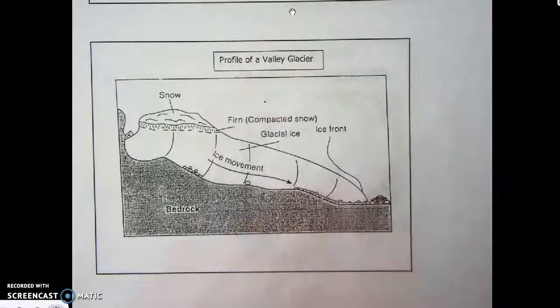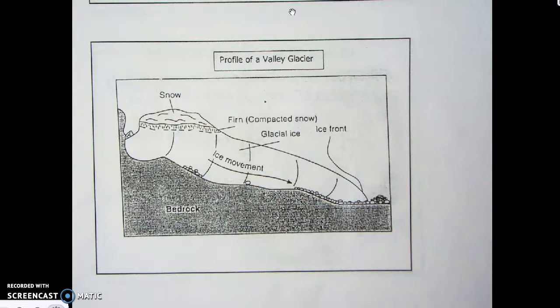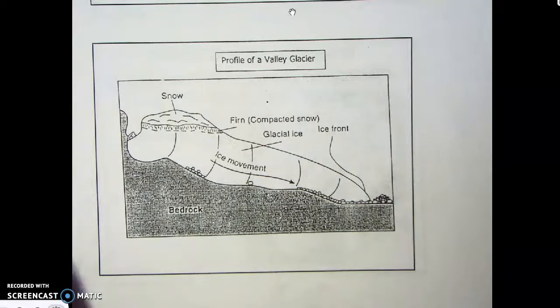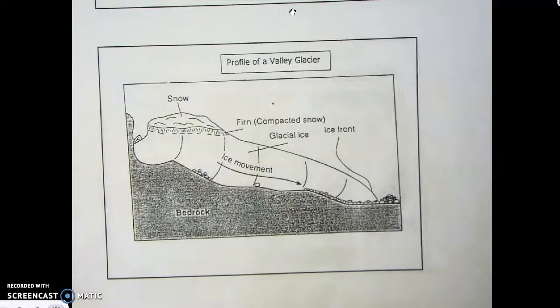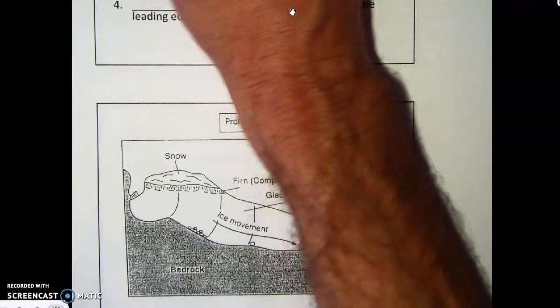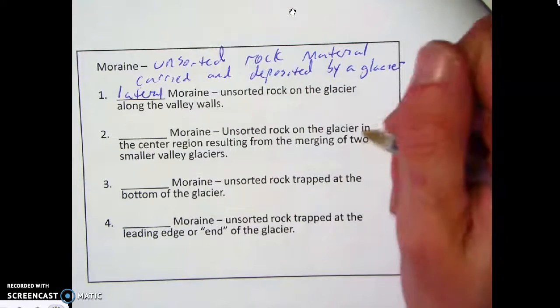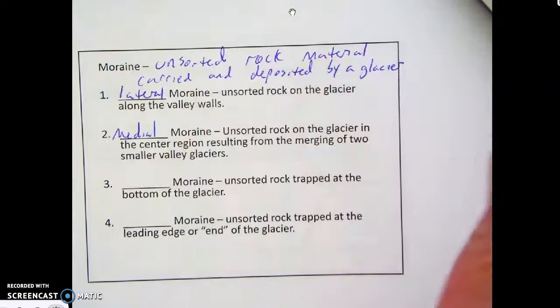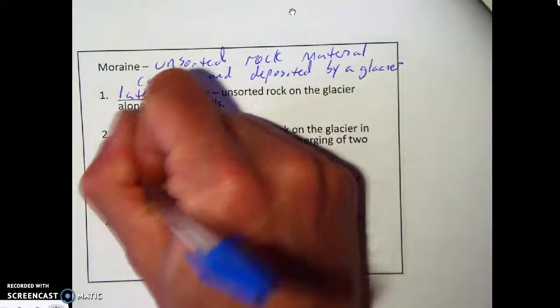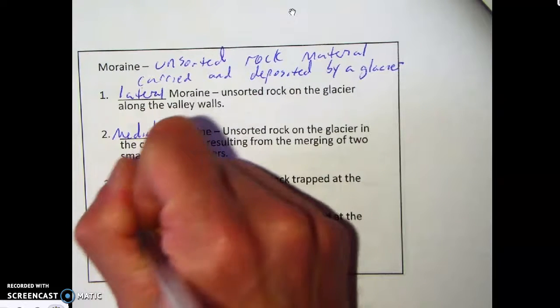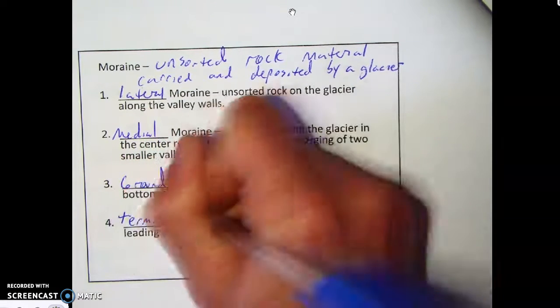If we look at a glacier from the side, well, we have other moraines too. Oh, let's just fill these in. This is lateral. Oh, let me come back up. Lateral. We have the medial. We have the ground. And the last one is something called a terminal moraine, or end moraine.